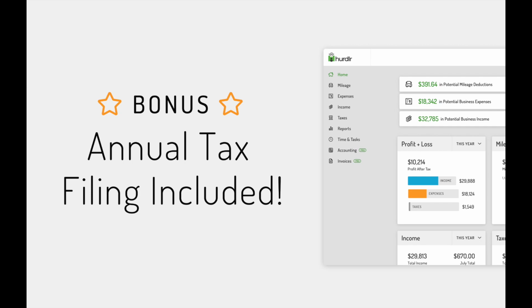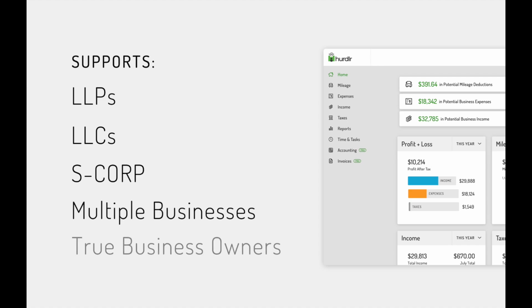Instead of having to spend well over $100 on a separate tax filing software, you'll have all of your business finance and tax filing needs in one place. Hurdlr Pro is a great tool for entrepreneurs looking to take their business to the next level. Whether you're an LLC, S-Corp, have multiple businesses, or view yourself as a true business owner, Pro includes all the features you need to have the clearest picture of your business finances in one streamlined tool.